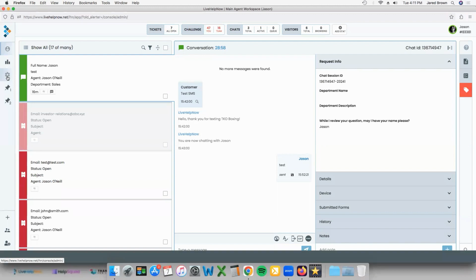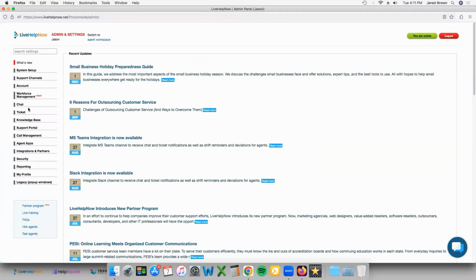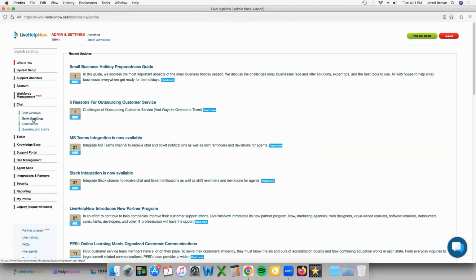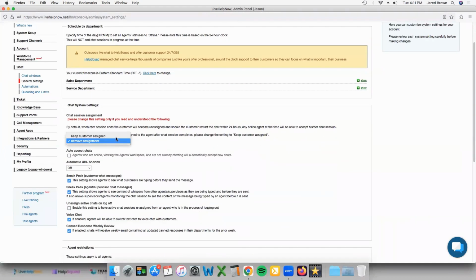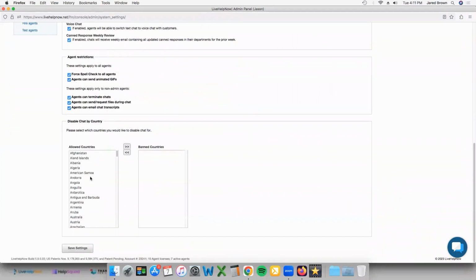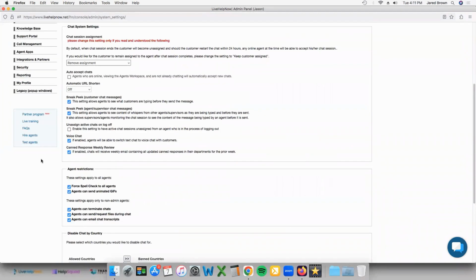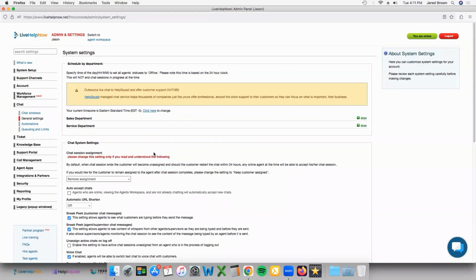So we're going to go into the admin and settings area. You're going to go to chat. You're going to go to general settings. This is probably set to keep customer assigned here. This is to do what you just described. Set it to remove assignment, and then hit save settings. And then every time that they come back, it'll be available for anyone to grab.